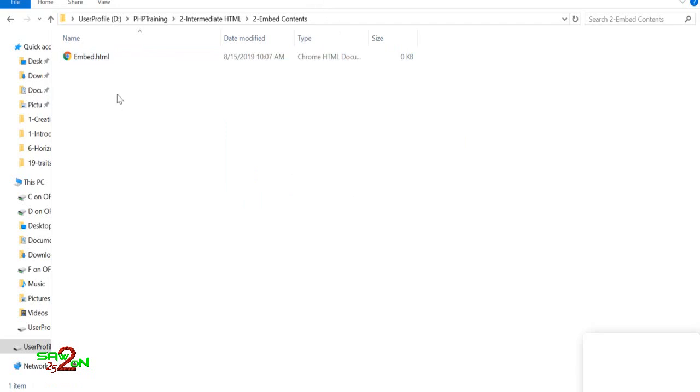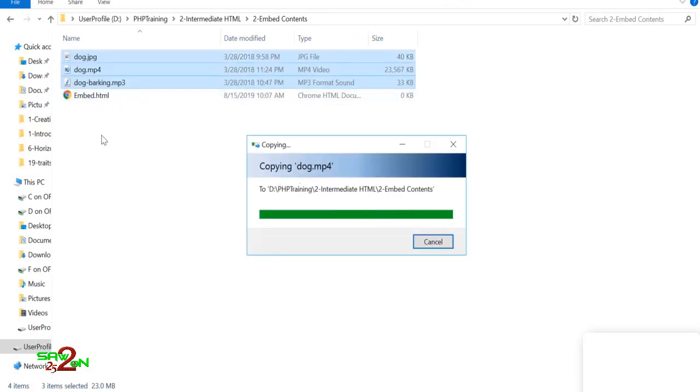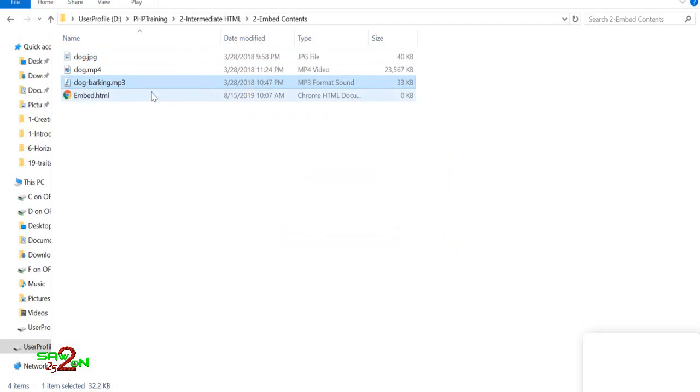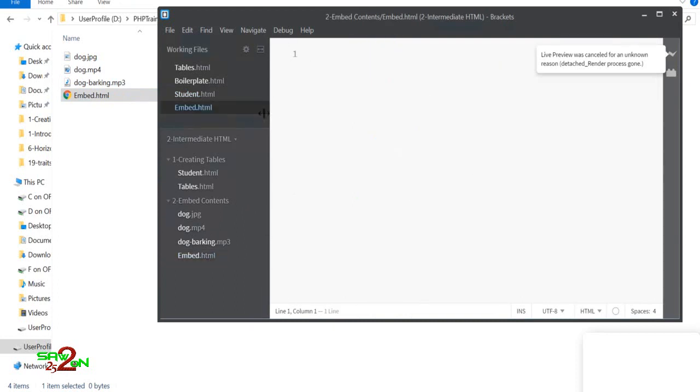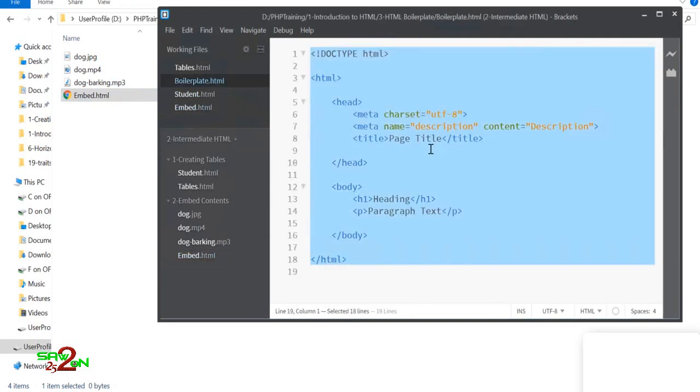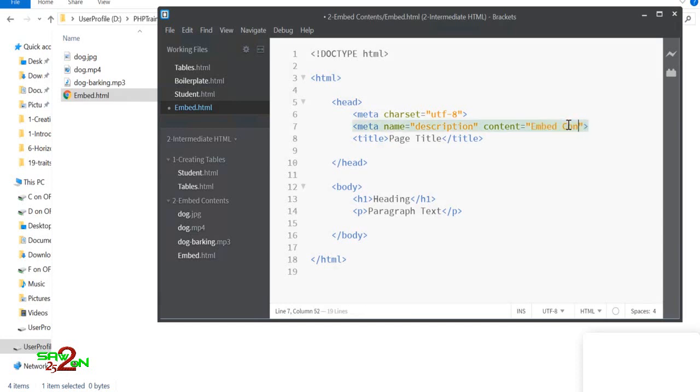I'm going to copy paste the images and the video here so that we can embed them in the HTML page. So here are the files. I have a video, I have an image, and I have an mp3 file. Let's open this up and see how to embed the resources. I'm going to say embed contents.